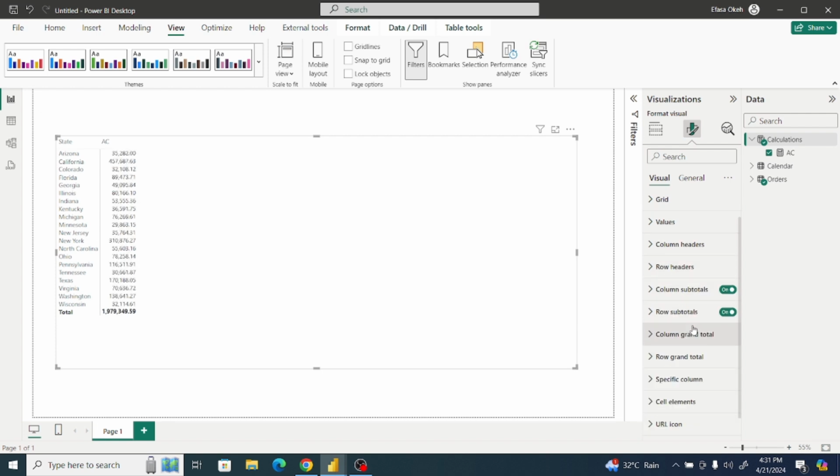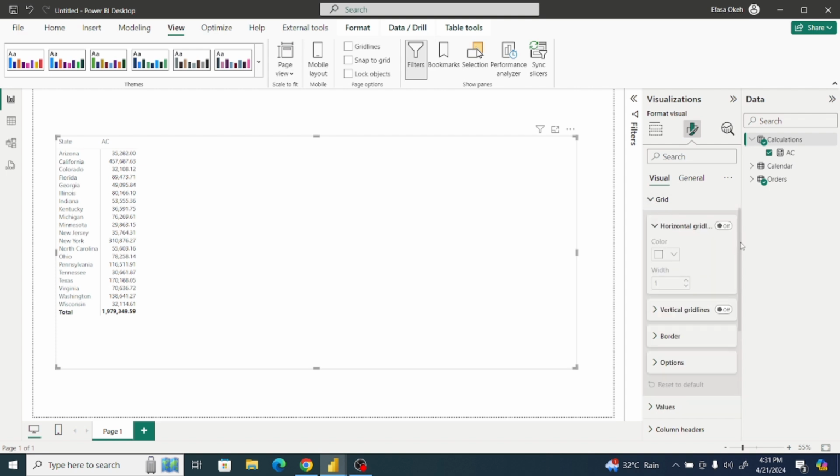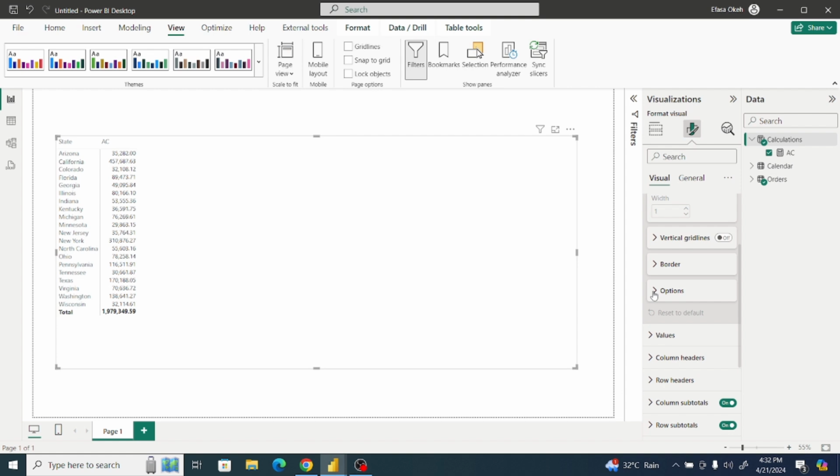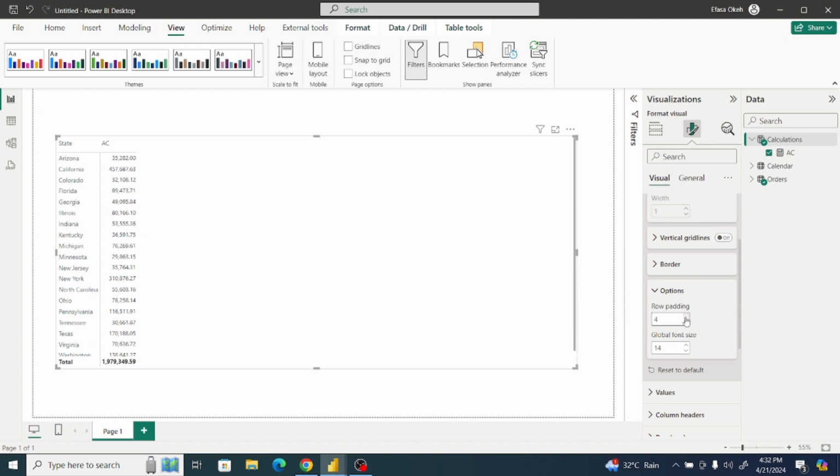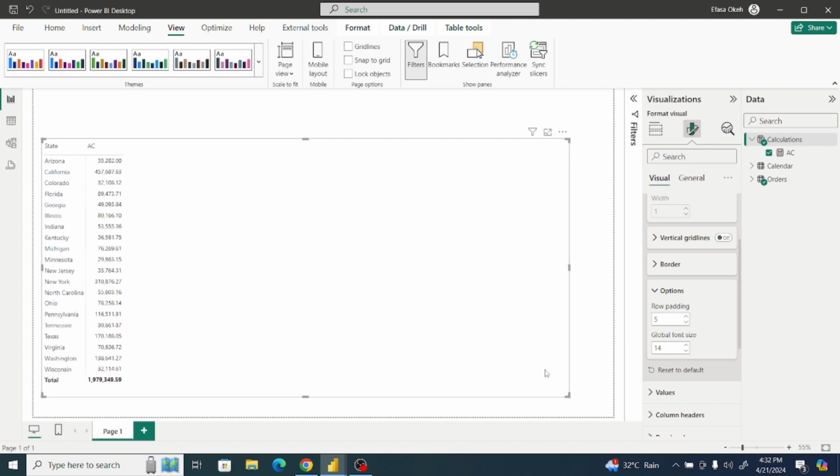Great. So while we're here, also navigate to grid. Once you're on grid, navigate to options. For the global font, let's make this 14. Then for the row padding, let's see if we can increase the row padding. Let's make it 5 or 10. 5 is okay. Row padding should be 5. Great. Row padding is 5. Global font is 14. Great.